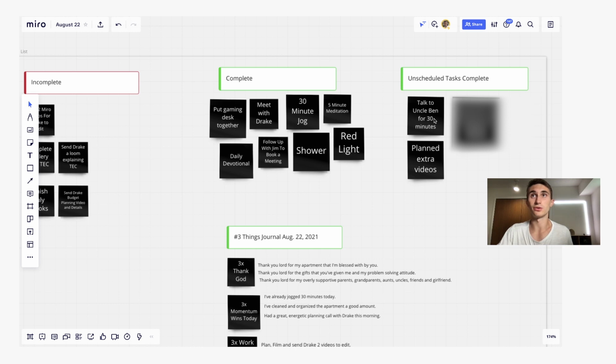I talked to my uncle, who is also one of my clients, kind of dual purpose, I suppose. I spoke with him for about 30 minutes, and that was kind of an unexpected call, so it was still productive and good, but it was unscheduled. It wasn't part of the things that I was going after, so I have a card for that.